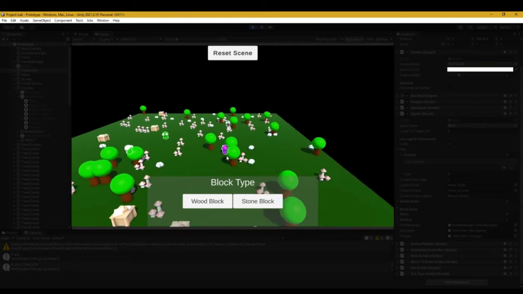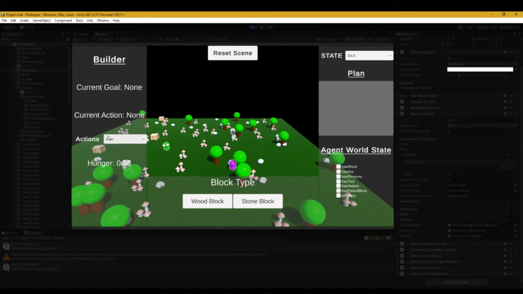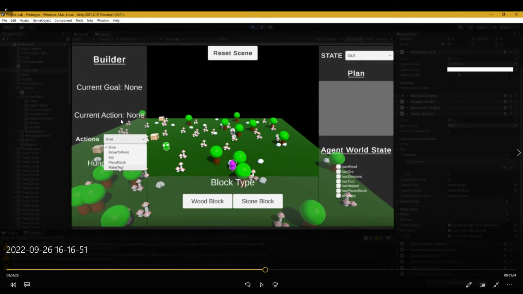Now the main focus of this implementation is the signal state. So if there's a case where a unit's been set a goal that it does not have the actions to achieve, which in this case is the builder, so the make tool action requires that they have wood and ore, but it doesn't have the actions to complete that goal. So it needs to get help from the tree cutter and the miner.